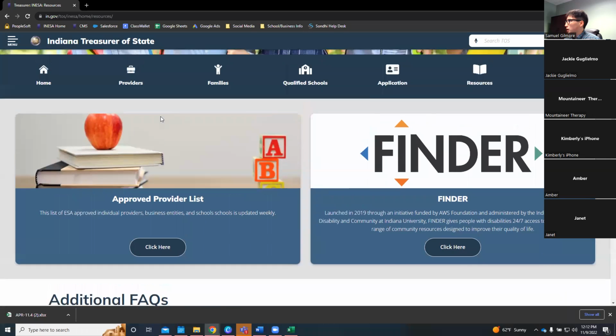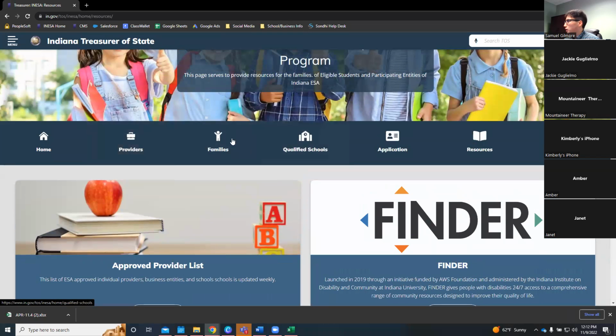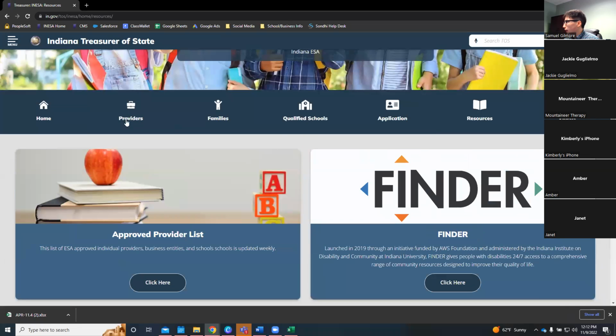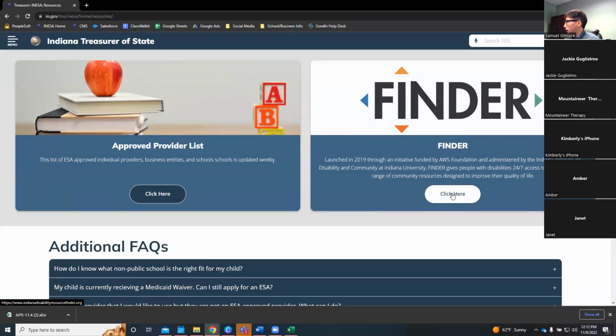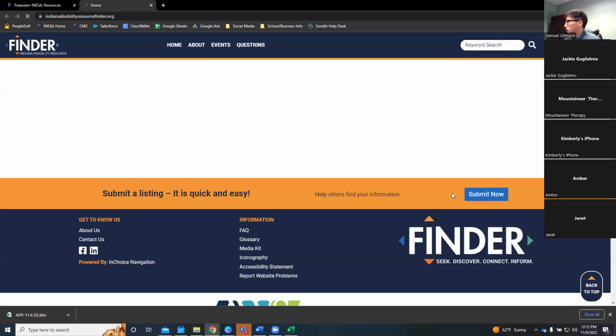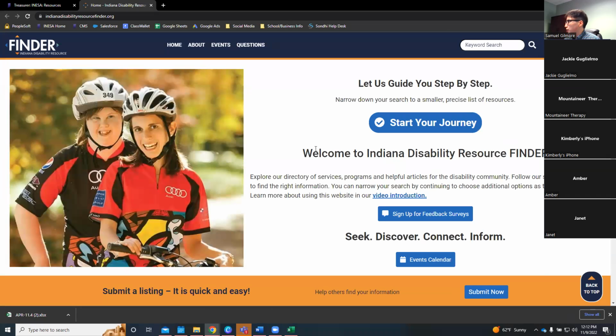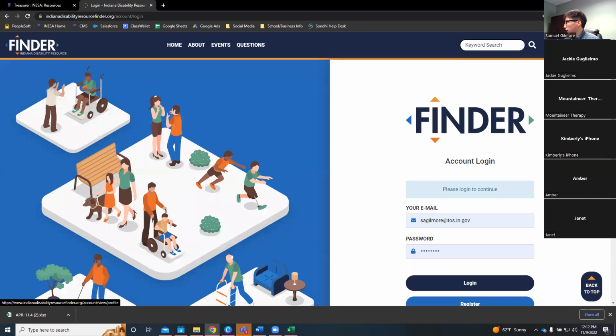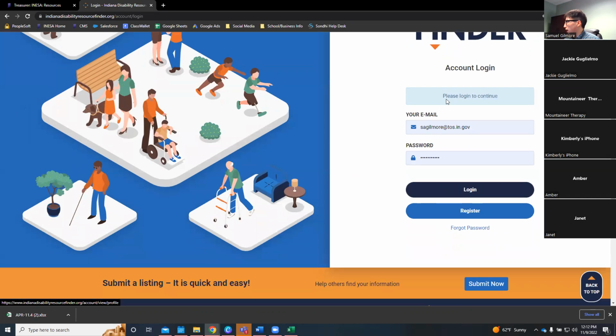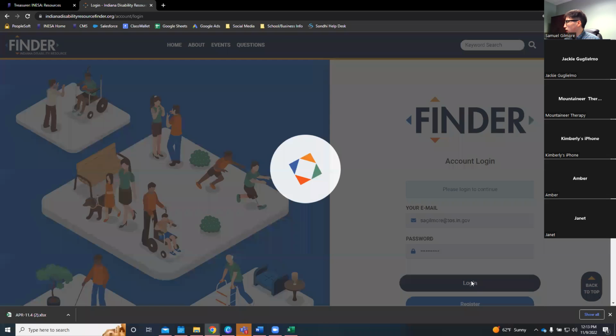So now you guys should be seeing the website again, I believe. And so you're on the resources page. Right here is where you can access Finder. And this is what you get when you open up the page. So you may have to log in, create an account if you haven't already. I have an account, so we'll just log in.